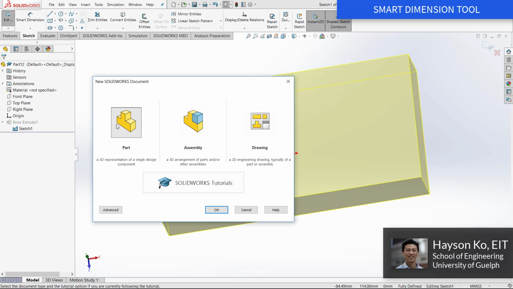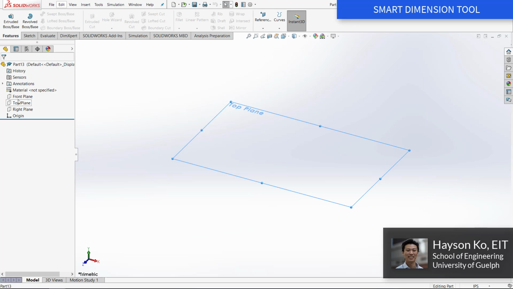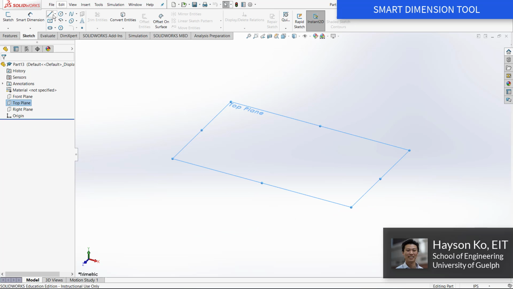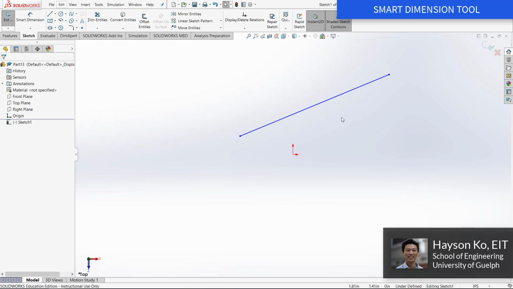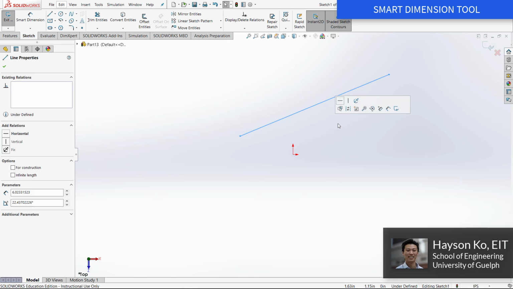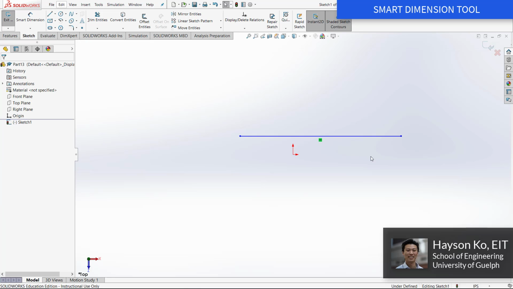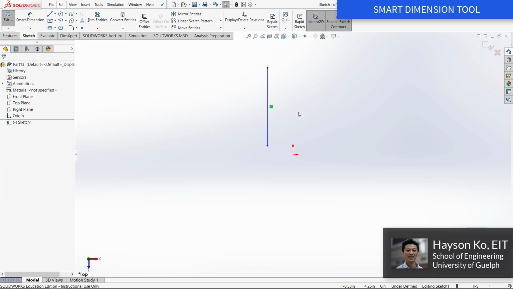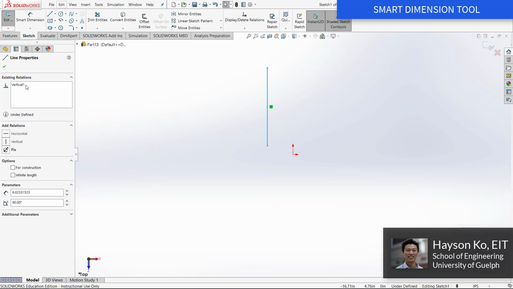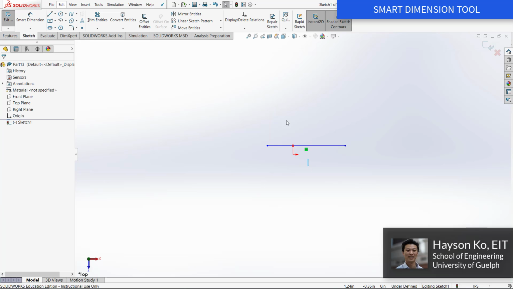So if I were to create a new part, and if I were to draw a line, you'll see that right now my line is not aligned in any way. So if I were to make this horizontal, I can click on this relation here to make it horizontal. Or if I delete the existing relation, I can click on vertical to make it vertical. And again, if I delete this existing relation, I can make it horizontal. So those are very important constraints.